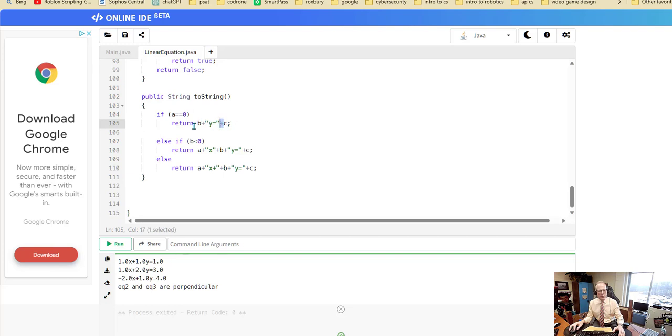We're concatenating a number to a string and then concatenating another number on the end. So that's the case where you would get an equation like 7y equals 4 because there was no x term, because a is 0. All right, and then finally, you might think you just then otherwise return a plus x plus b plus y plus c, but it turns out that there's two different cases.